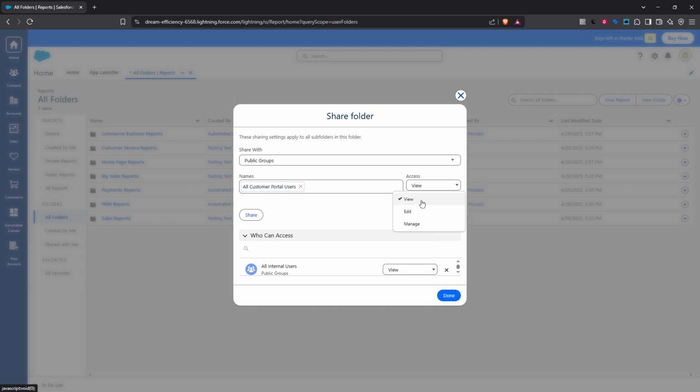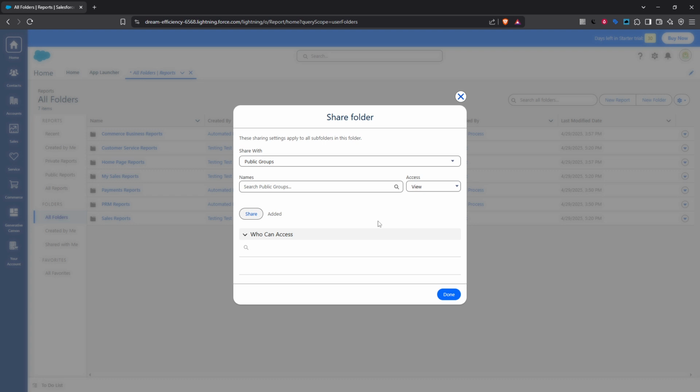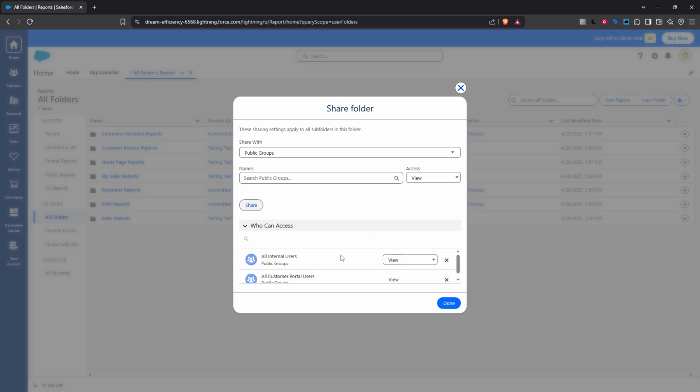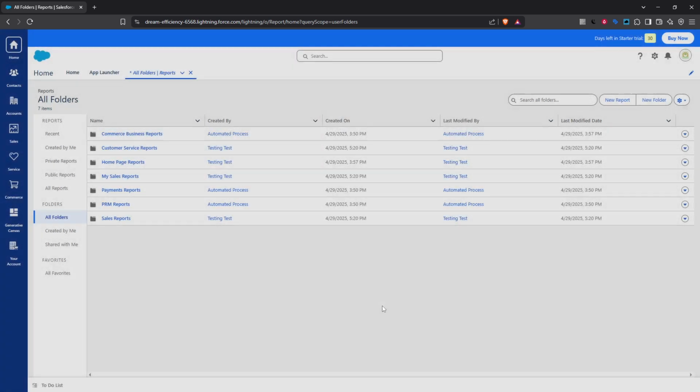After setting your sharing configurations to your satisfaction, confirm by clicking Share. This step finalizes the permissions and makes the reports accessible as you've specified. Finally, after confirming all your selections, finish by clicking Done on the Share folder dialog. And there you have it, your reports are now shared efficiently within Salesforce Lightning.